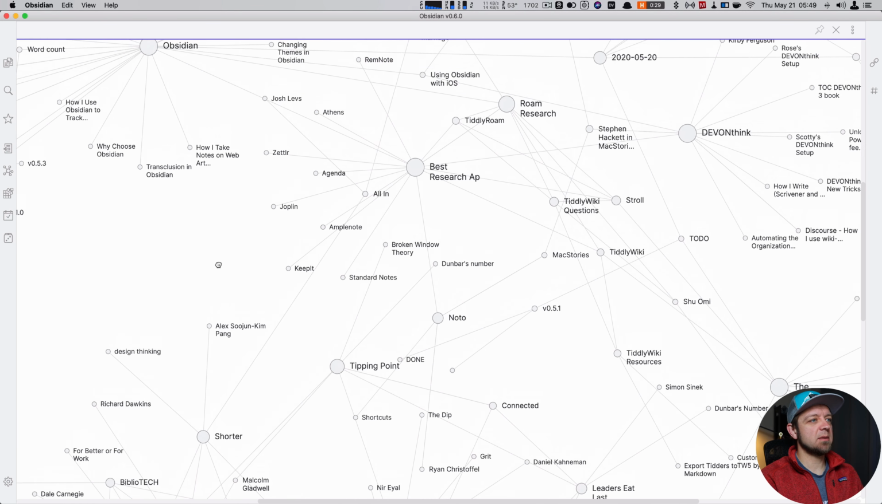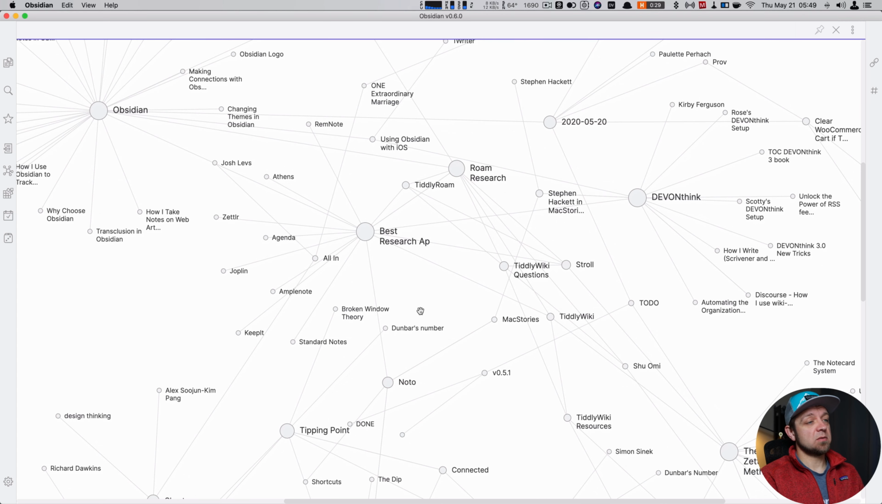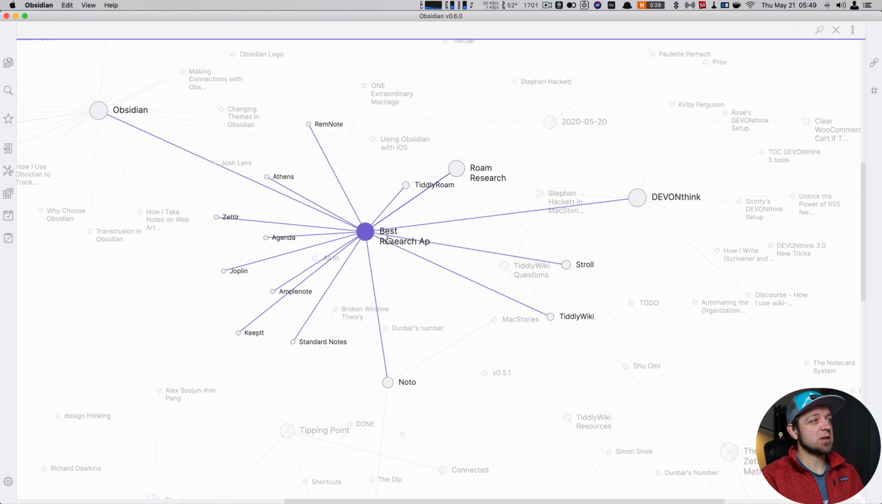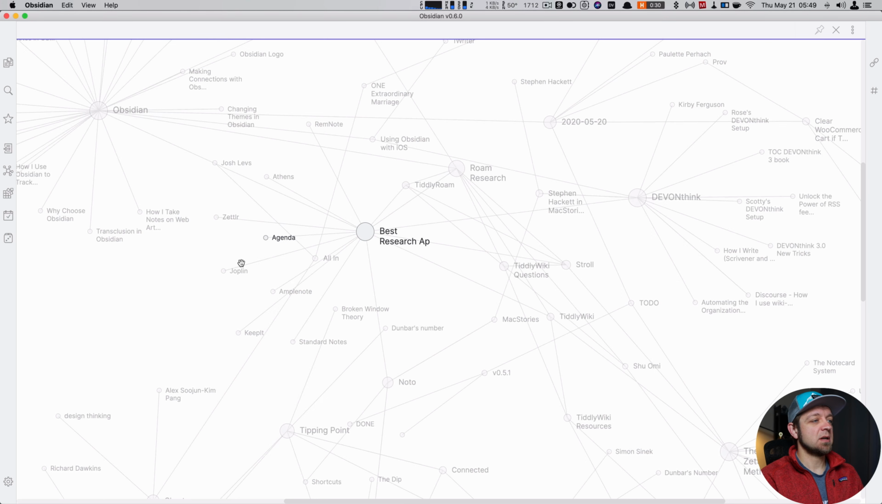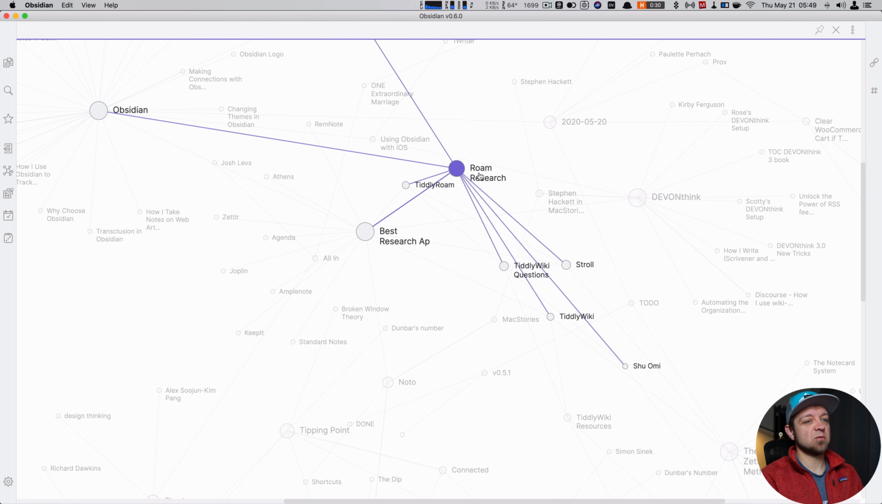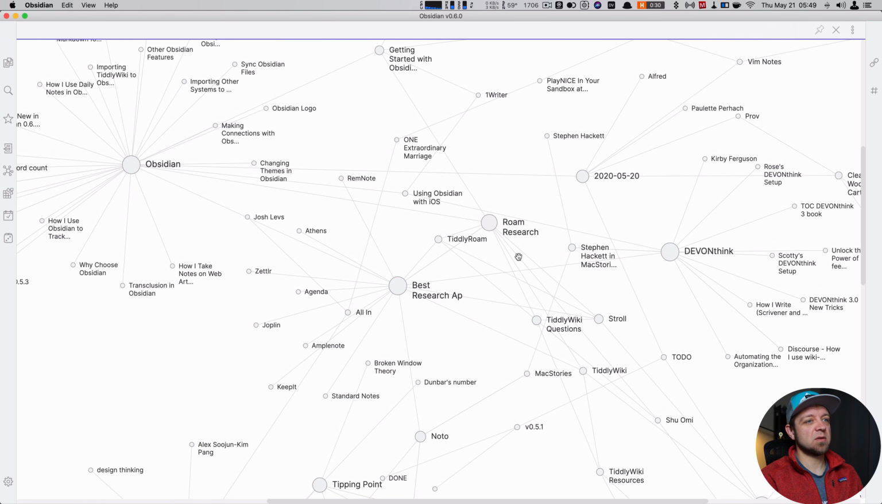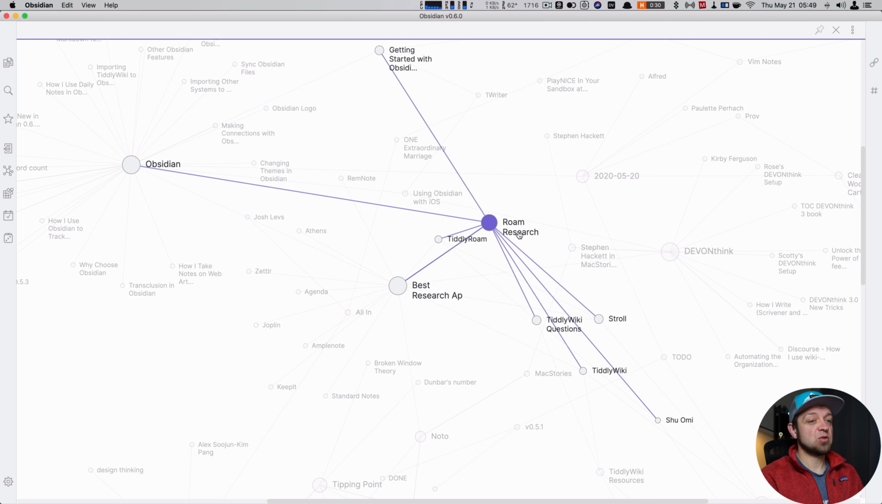And so this is going to let me connect notes, right? So I can go in here and I can say, so I have best research app, and these are all the ones I'm working on, right? I have RemNote, Athens, Zettler, Agenda. You see them all over here, right? Joplin, Amplenote, Roam Research, and Roam Research connects off to a few other things, right? To Xiaomi, which is a YouTuber that does some tutorials on Roam Research, to Tiddly Roam, which is a TiddlyWiki implementation that is similar to Roam Research.